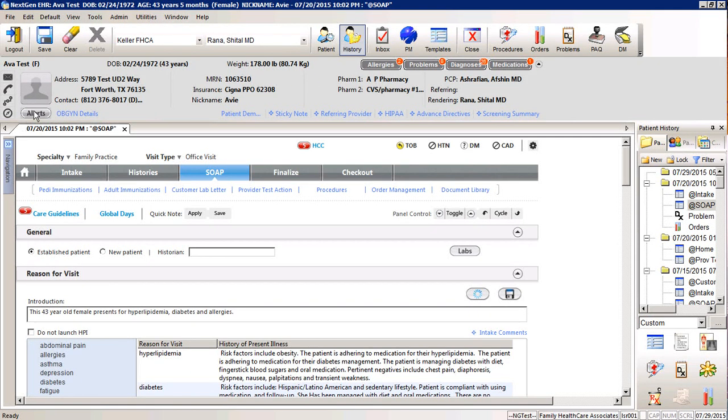You also have the ability to review any alerts. You can review the OB-GYN details. You have access to patient demographics, to a sticky note, and of course your documentation on templates with regards to HIPAA, advanced directives, and the screening summary.